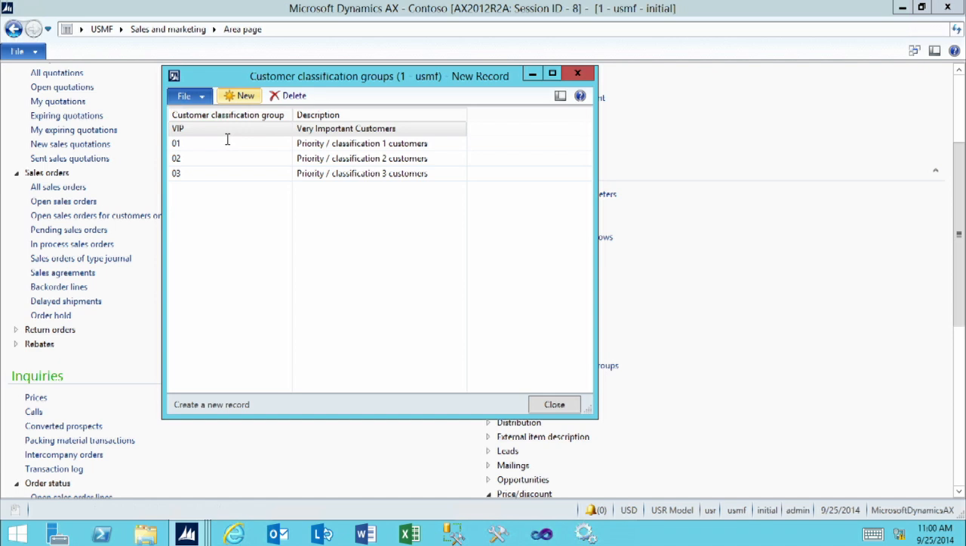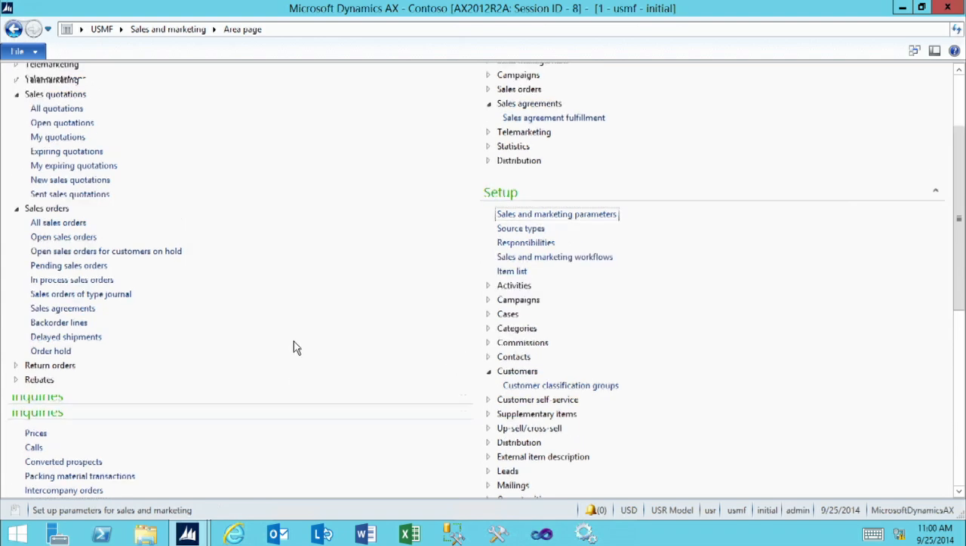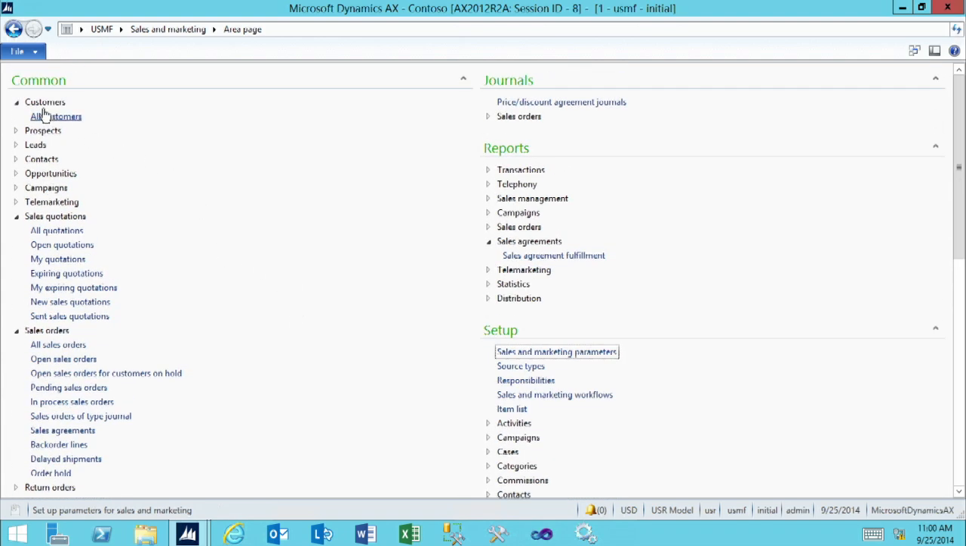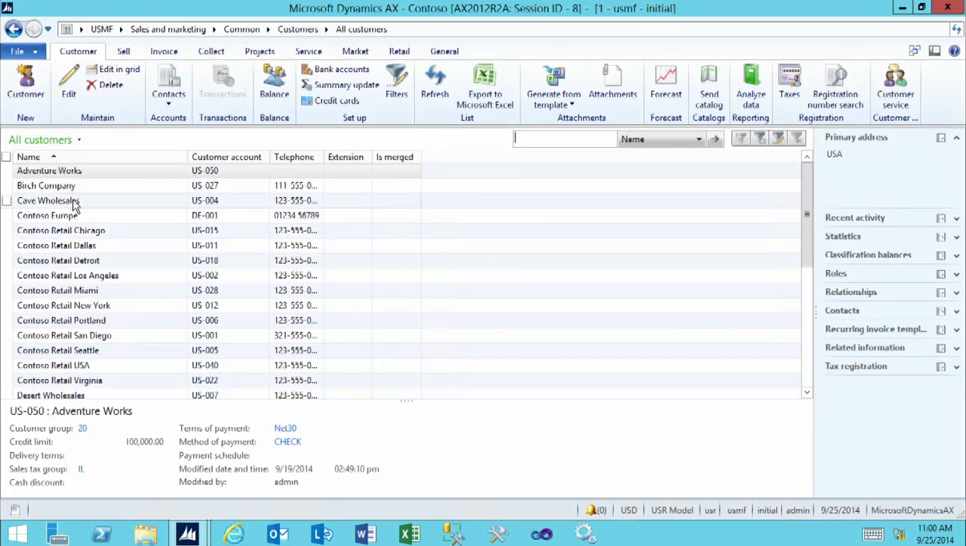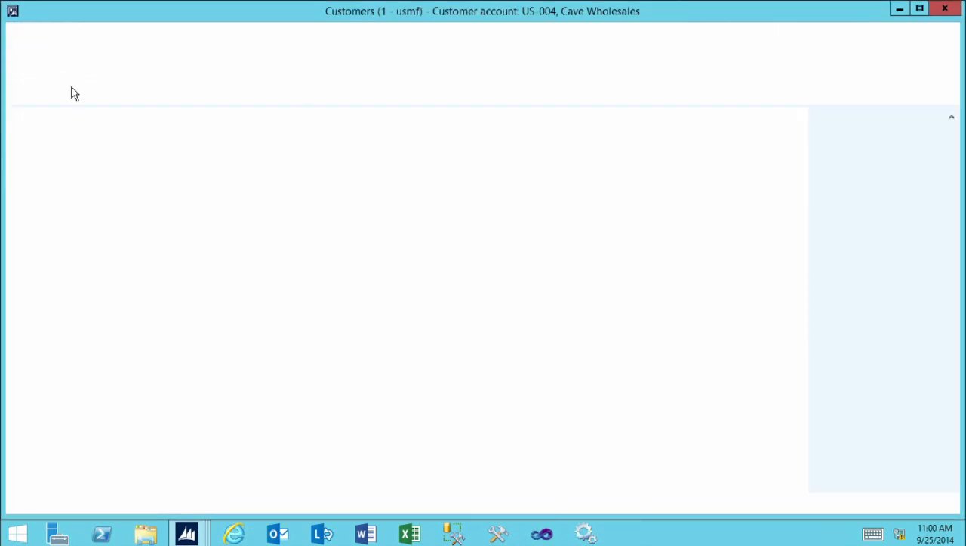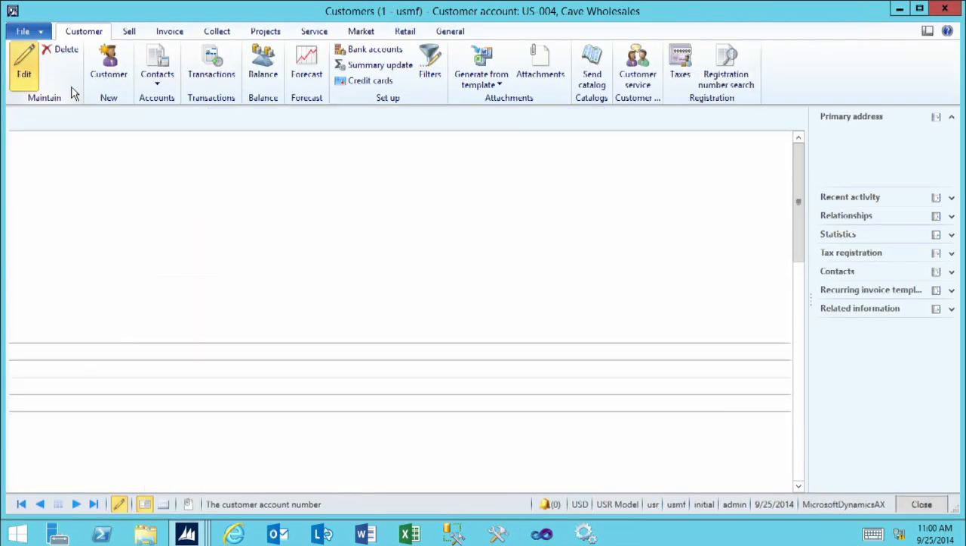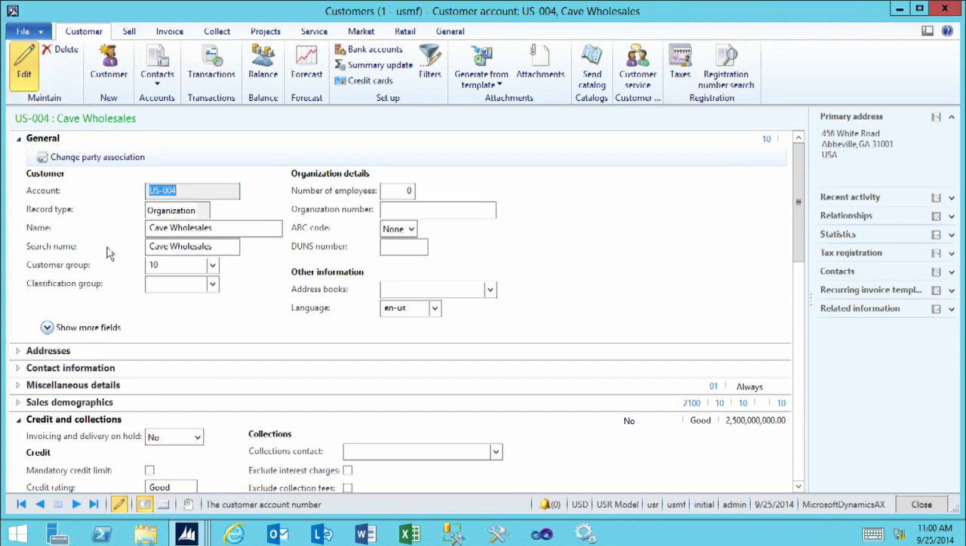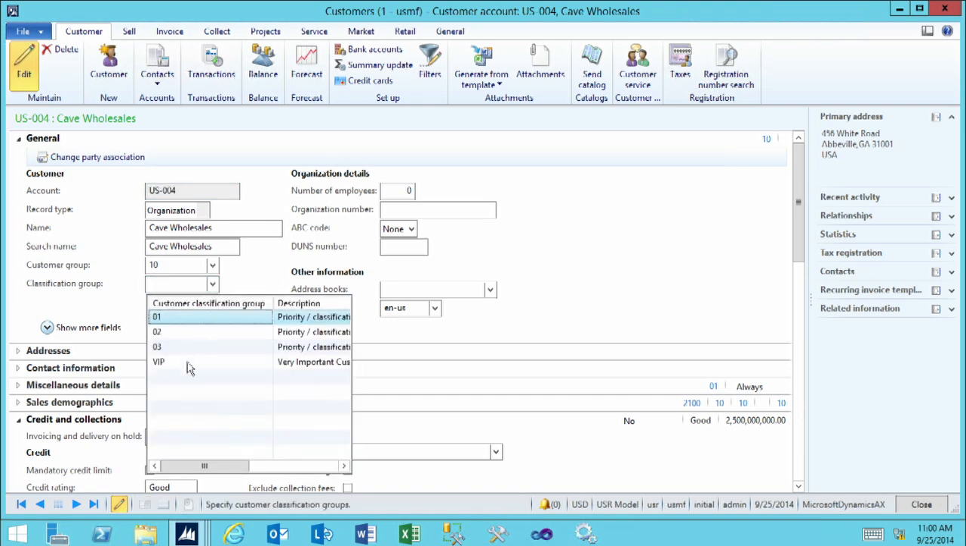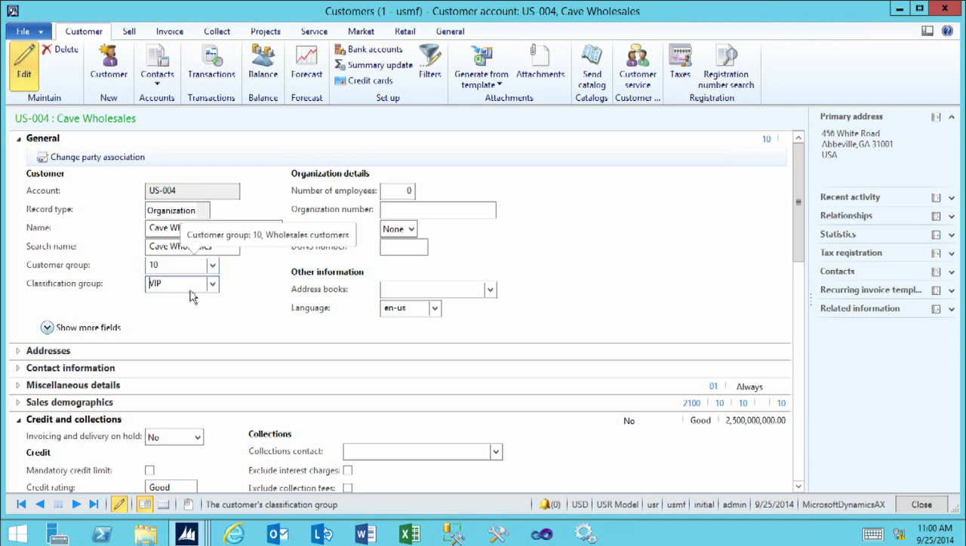After you've created the customer classification group, you'll want to link it to one or more customers. You do this in the Customers form. So, underneath the Common area in the Sales and Marketing module, I'll open the All Customers form. We'll select a customer and then click Edit in the Maintain group of the Action pane. Here, on the Customer Details form, you can see the classification group in the General Fast tab. You click the drop-down box and then you can select any of the customer classification groups that are created.